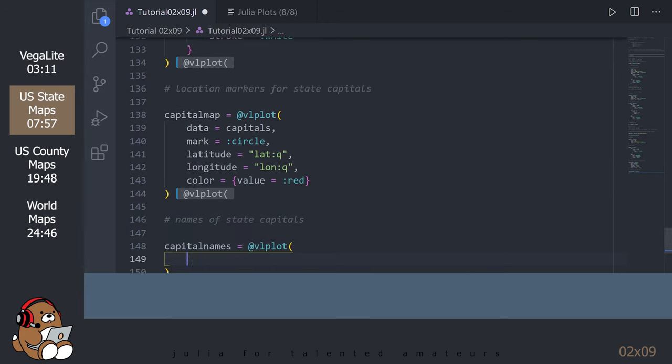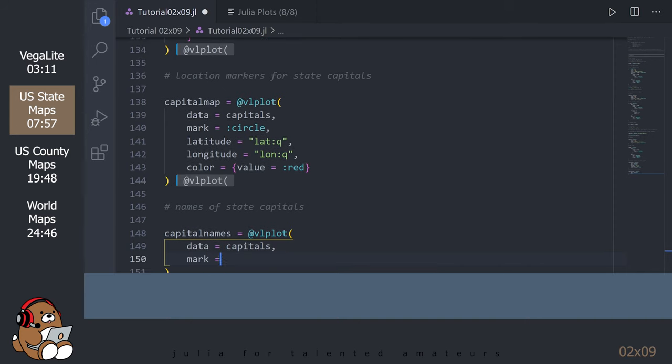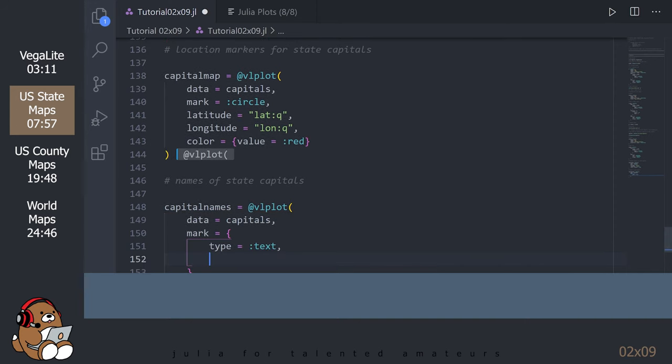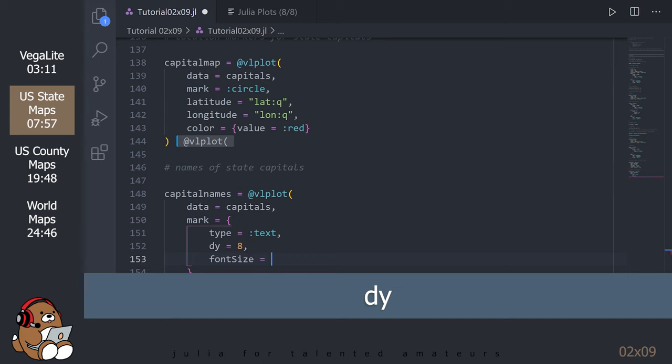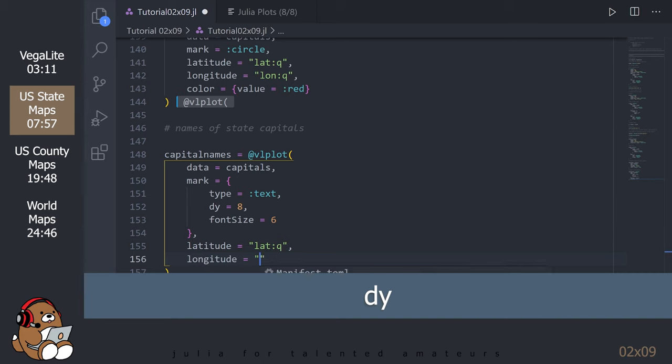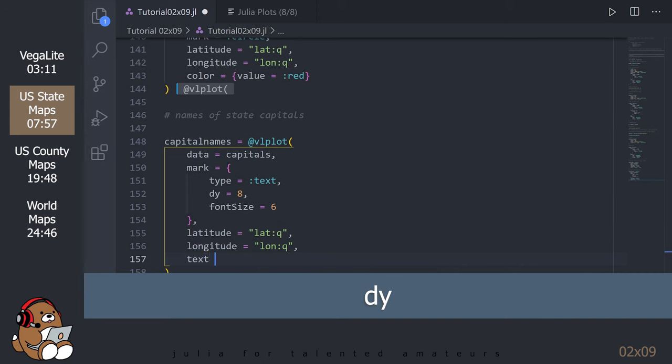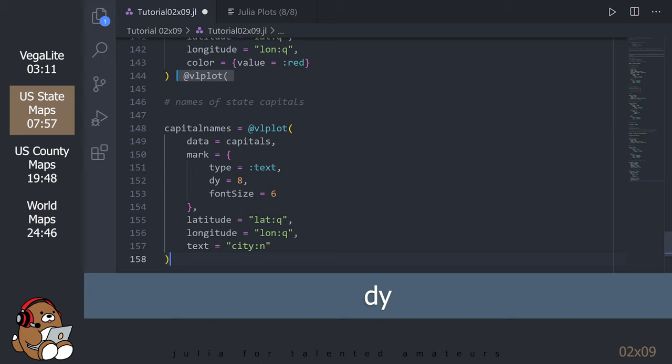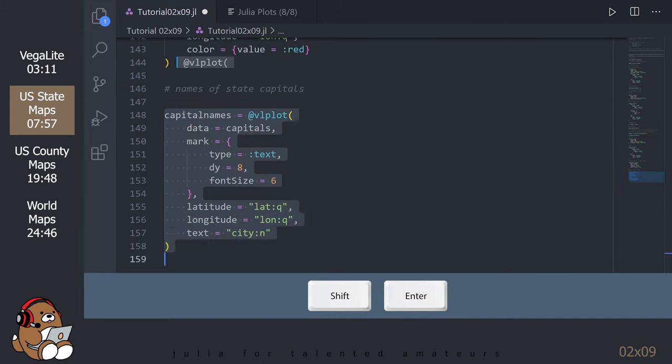This code plots the state capital city name at the latitude and longitude positions. In order to avoid printing directly on the circles, the text is offset by the dy attribute. A positive 8 will print the name 8 pixels below the circle, using a negative 8 would print the names 8 pixels above the circle.